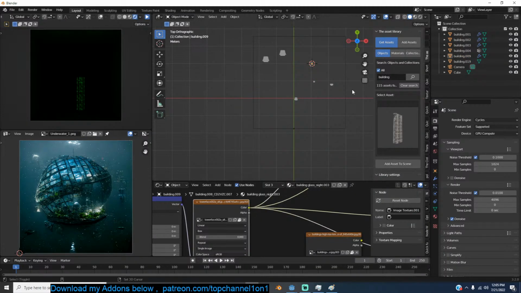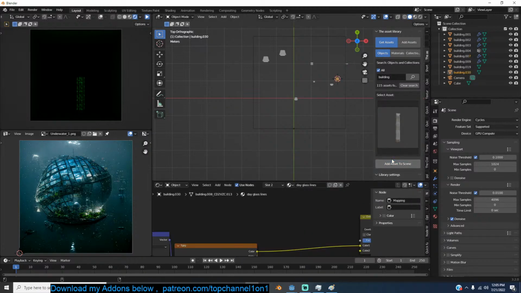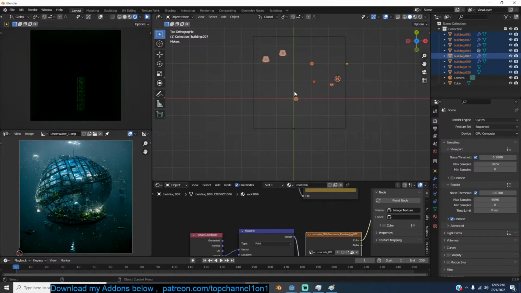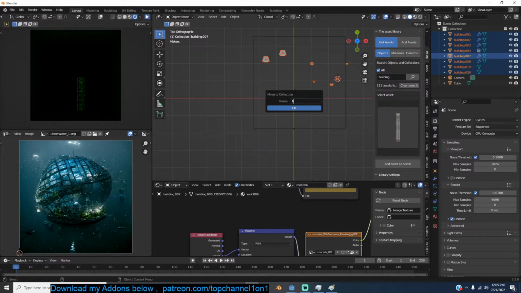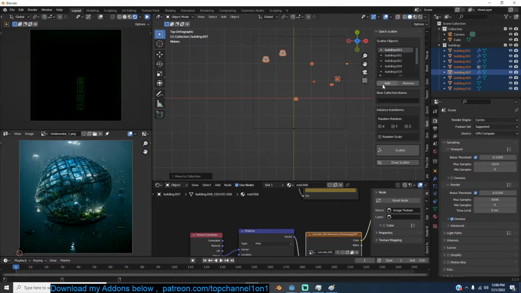Just need buildings with lights. Okay, I think that can be enough. I'm just going to grab them, put them in a buildings collection. Buildings. Let me go to quick scatter. Quick scatter, add these. Now I want to randomize the rotation 360.